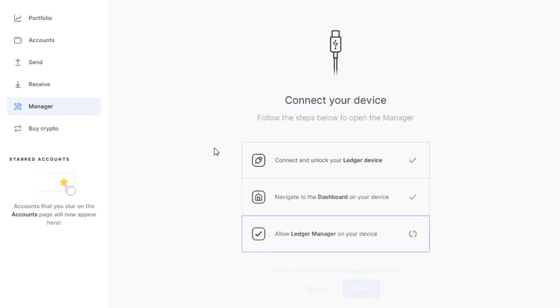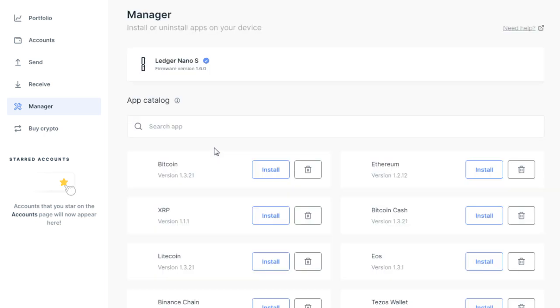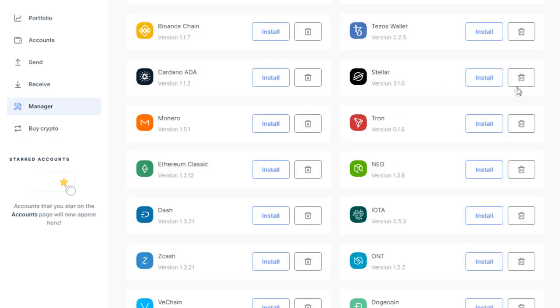So what I'm going to do now is connect my device and unlock the Ledger. Okay, so now I've connected my Ledger and I'm going to grant access, and we should be in. Before you move ahead, make sure you're running the latest version of the Ledger firmware. Right now the latest firmware version is 1.6, and now what you have to do is scroll down and install the Stellar app.